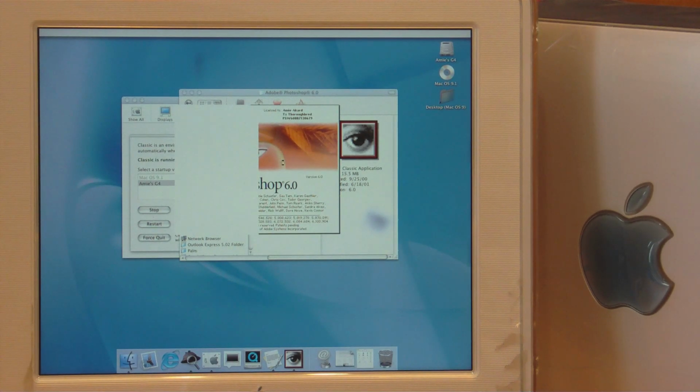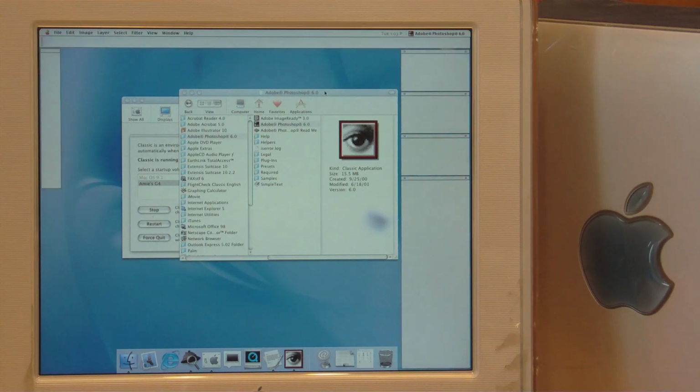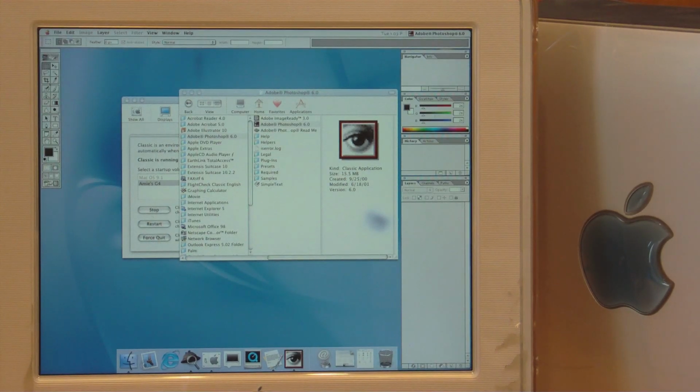Notice it's taking a long time to load. Initializing fonts, reading fonts. I remember that taking the longest time. But this is obviously native Mac OS 9 code running within OS X. It's not been carbonized to any extent, I don't think. Alrighty, so Photoshop is launched. It looks about the same. We got our layers, history, color swatches, everything around here.